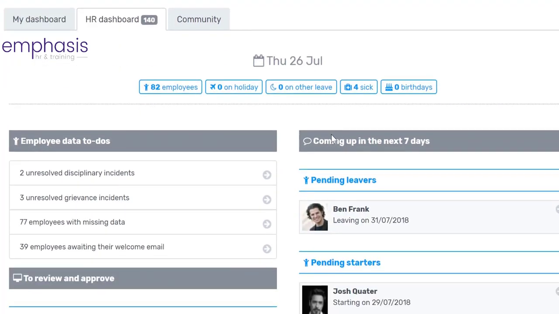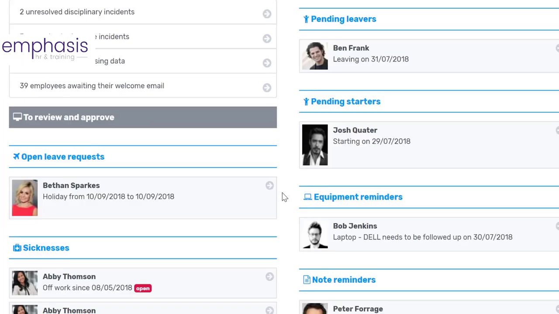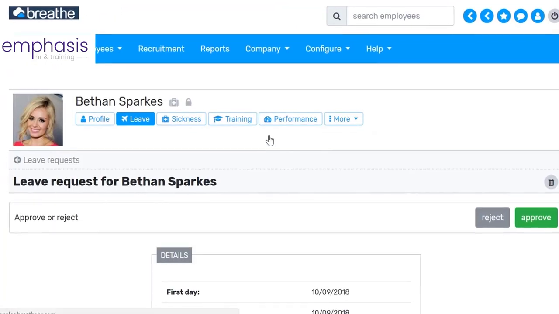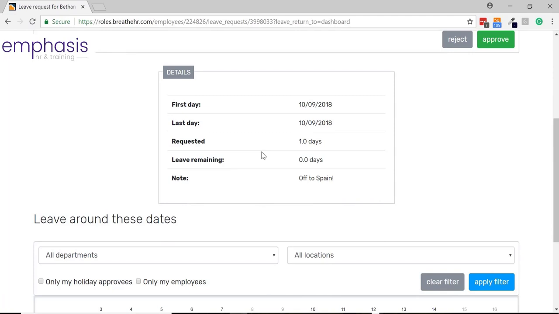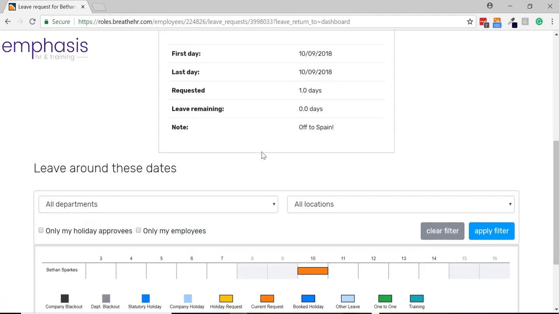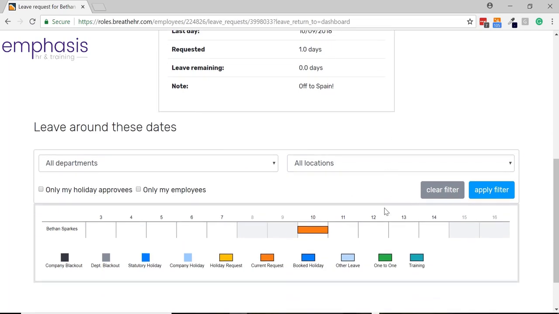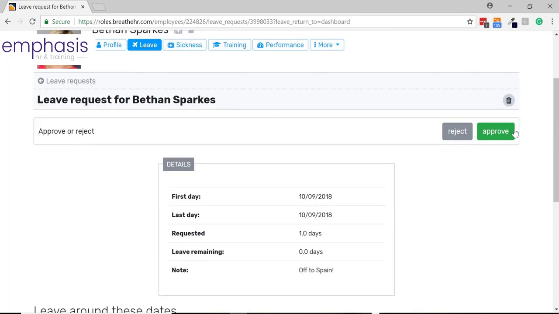On my HR dashboard will be things that I need to do and things that are coming up within the next 7 days. But here's the leave request that we've literally just made. Quick and easy, from my dashboard, I can go in and review the request. And what's great about this is I've got all the information that I need really clearly on the screen. So I can see where she's going off to, how much holiday that leaves her with for the year, and most importantly, I can see what's going on around that period of time. And then I can say yes or no.